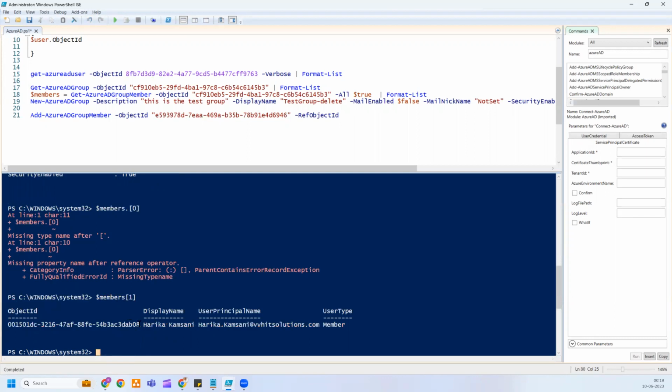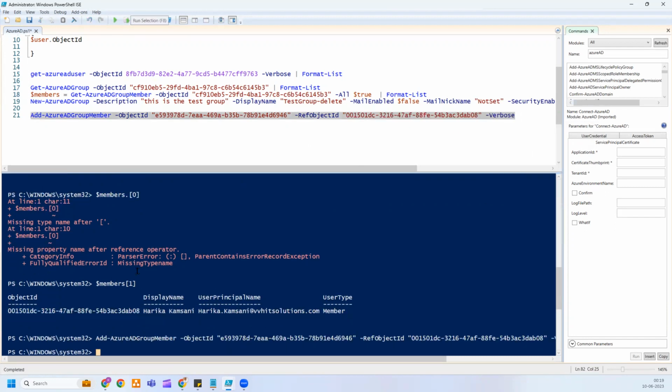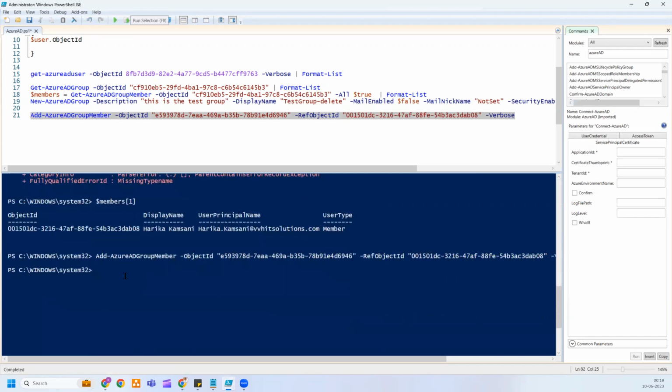I got one user and user object ID. I'm going to add it here and say verbose. Then run this. Okay, it's added. Now let's say get-AzureADGroupMember, right? Then here again, I have to provide the group object ID to fetch its members.